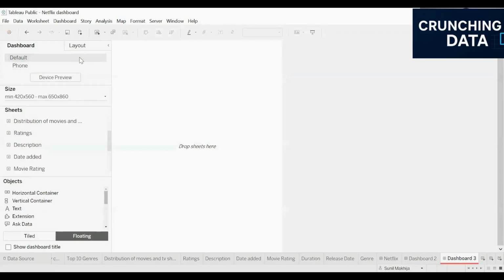Let's say right now it is set at default. So on the bottom part, it is showing me the size. Right now, what is the size of our canvas? So the size that our canvas has right now is the minimum 420 by 560 and the maximum of 650 by 860. Let's say if you want to just increase or decrease this size, what would you do?